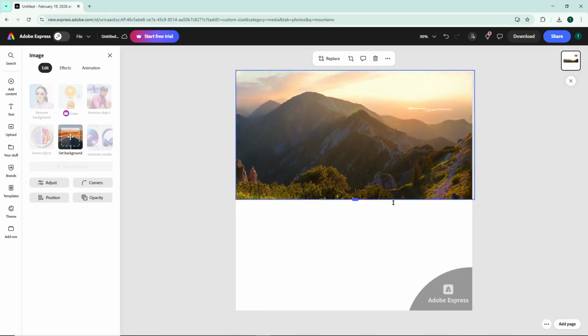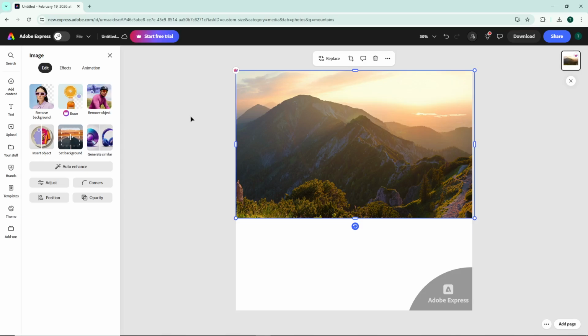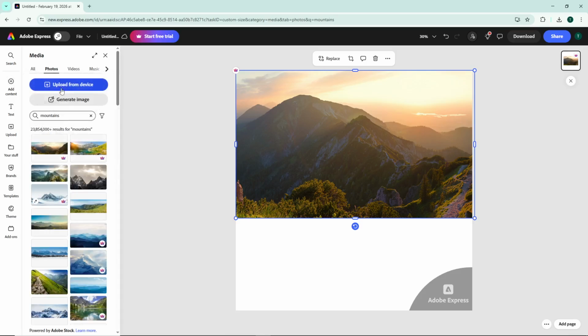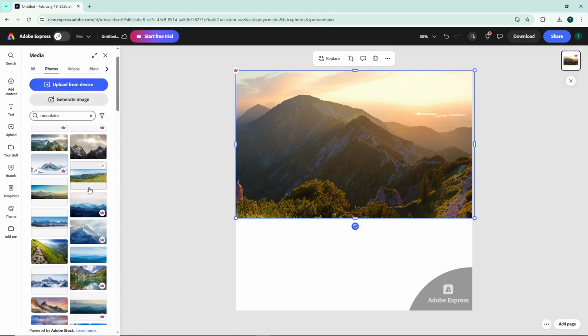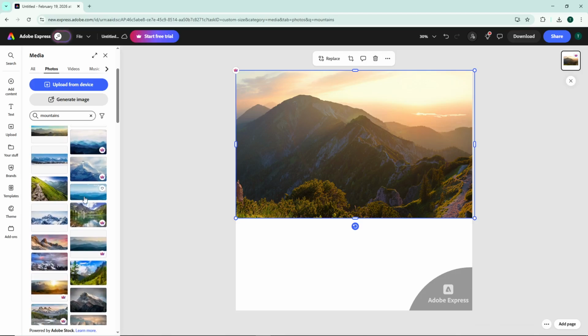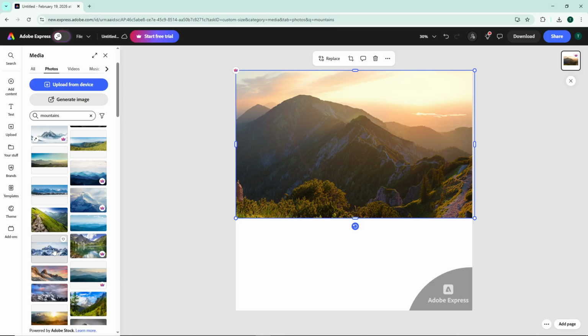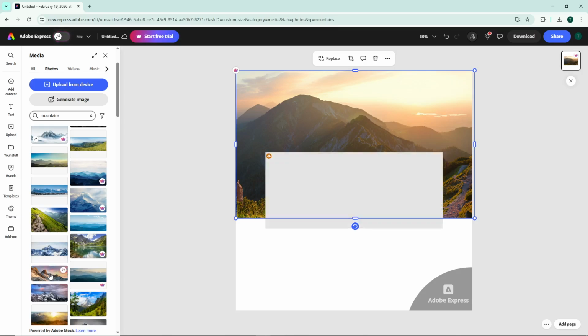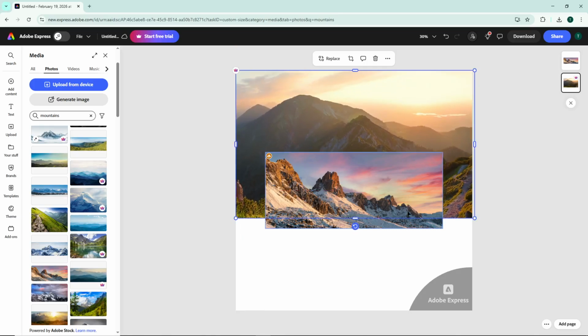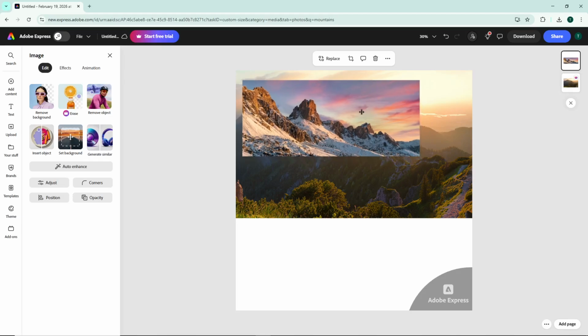Now it's time to add your second image for blending. Go back to the left panel and click the plus icon again, then select Media. Click Photos once more, and you can either explore the featured photos or use the search bar to find another image that complements your first one. When you've selected the image you want to add, click it to place it on your canvas, resize this image and position it over or next to your first image, depending on the effect you're aiming for.